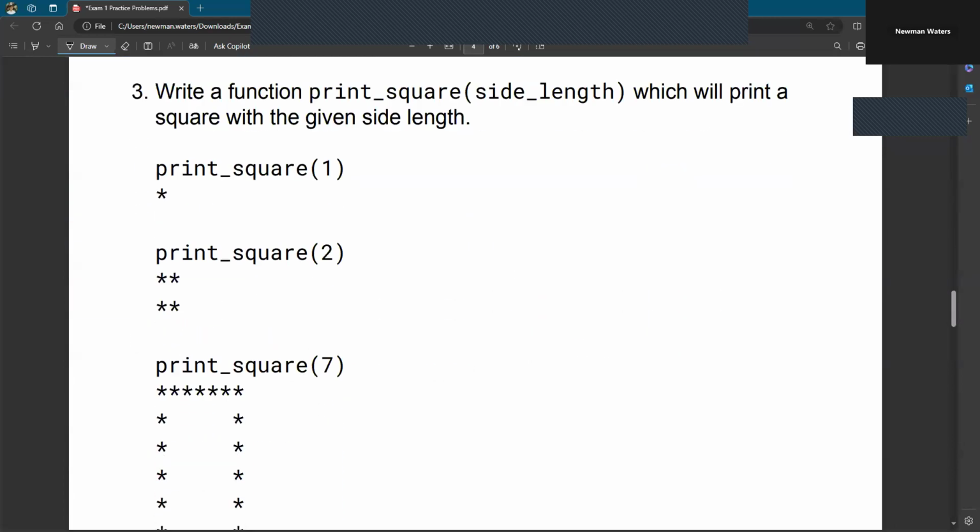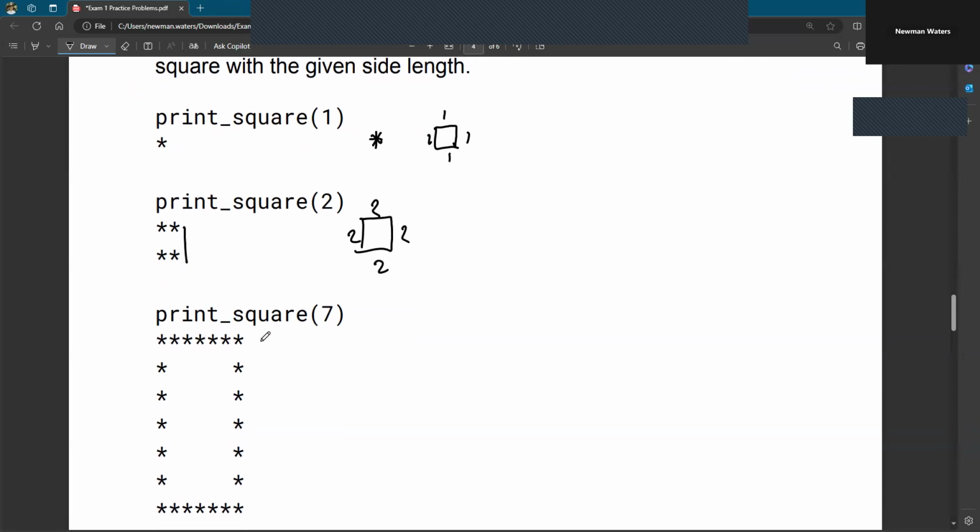All right, well, let's look at this one. This one's a bit more complex. It says write a function print square with a side length as an argument, which will print out a square with a given side length. If you put in 1 as a side length, each side is just 1, and I guess this would represent a square of 1, 1, 1, 1. This one, 2, 2, 2, 2, and I guess you represent that length of 2 by 2 asterisks. I guess same for this.